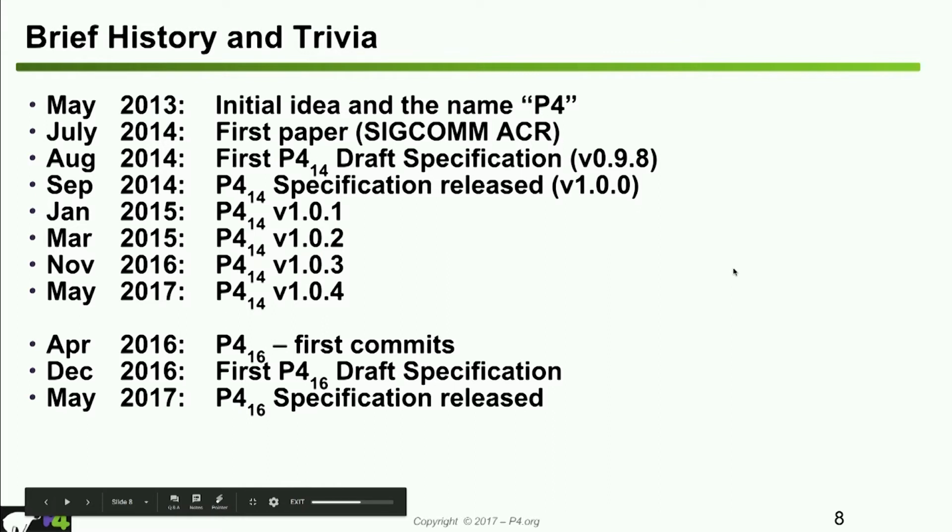I just want to point out that there's this older version of the language called P4.14, and if some of you are familiar with P4.14 and not P4.16, that's okay. There's a lot of overlap, obviously, but you'll still be able to learn a lot today.